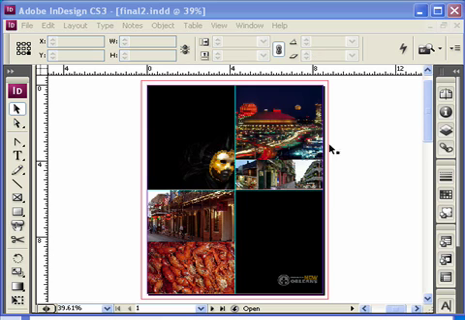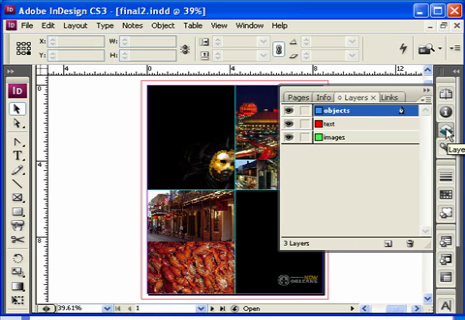Once I've brought over all the four items that I want to place here, which in this case are graphics, I want to double check that it went to the right layer. So if I click on the layers, I quickly realize that I placed all the graphics inside the objects layer. Well, I don't want to do that. I want to be able to turn off the layers as I please.